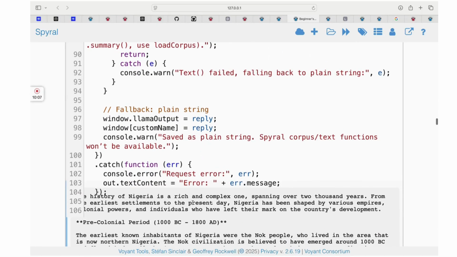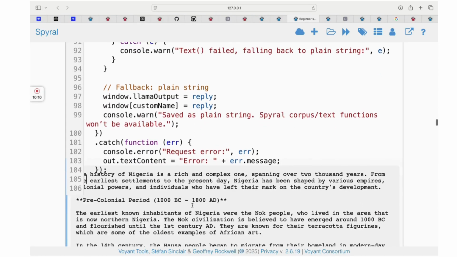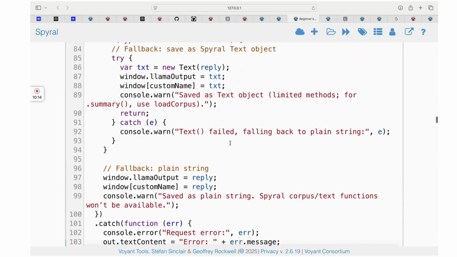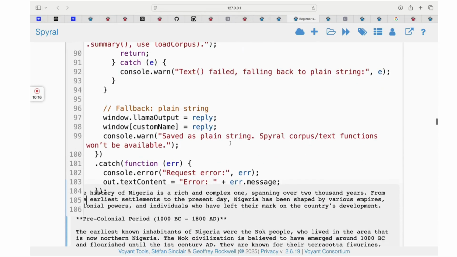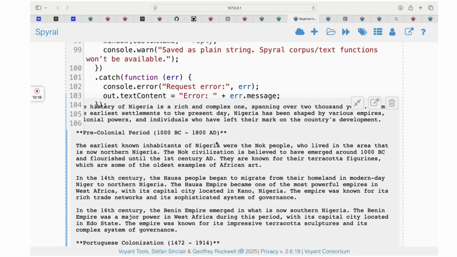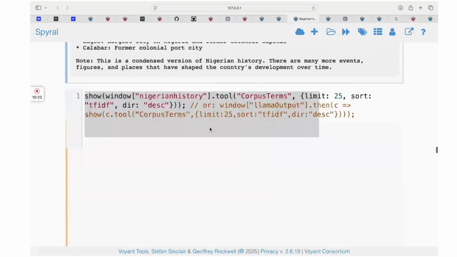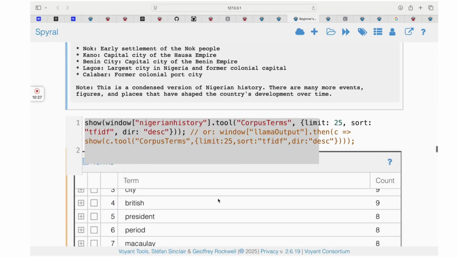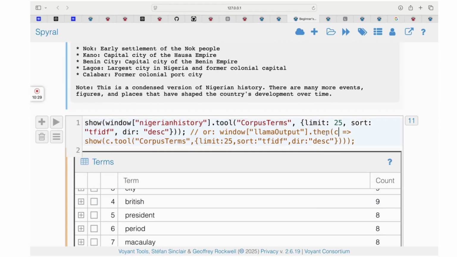We can now apply tools to it using the method chaining pattern we've learned. This command says, take my Nigerian History corpus and apply the corpusTerms tool to it. We're also passing a configuration object to customize the output, asking for the top 25 terms sorted by their TF-IDF significance. When we run it, we instantly get a table of the most important terms in our new text.